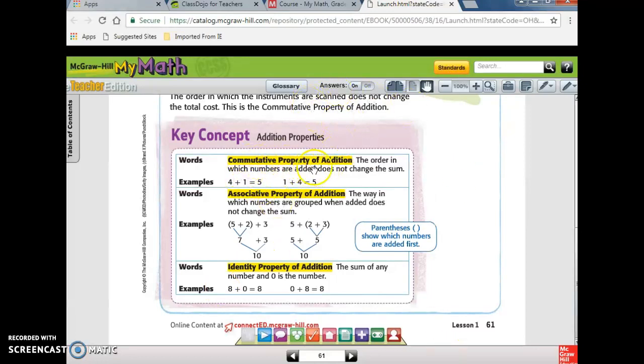You have the commutative property of addition. That just says that the order in which you add numbers does not change the sum. There's some example problems. Then you have the associative property, which states the way in which numbers are grouped when added doesn't change the sum.